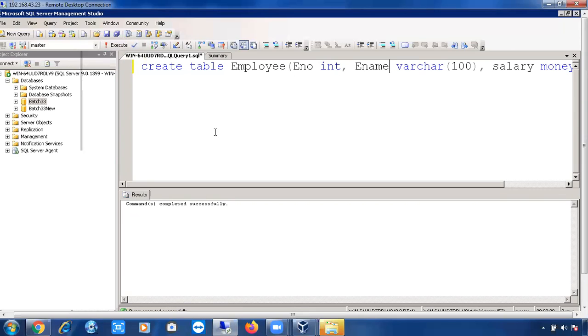If I want to create the table in the batch 33 database, and I run this query now, what will happen? I'll get an error? Which error? You are running on master. Very good. So I will not get any error. Simply it will execute successfully, but it will create the object in the master database. It will be successfully executed, but this table will be created in the master database.